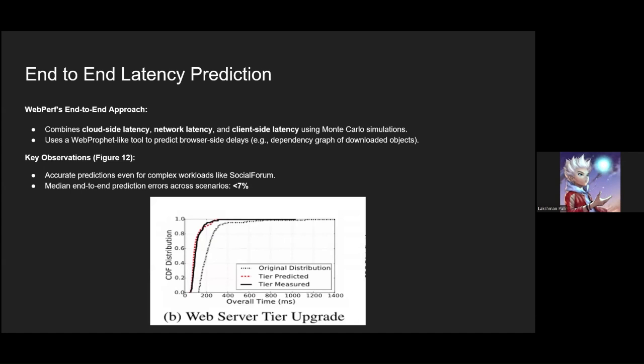End-to-end latency prediction. WebPerf extends its predictions to estimate end-to-end latency, integrating cloud-side latency derived from its predictive algorithms, and we have network latency modeled using RTT distributions, and then we have client-side latency, which leverages browser tools like WebPerf, as shown in figure 12. Predictions remained accurate even for complex setups with median errors under 7%.